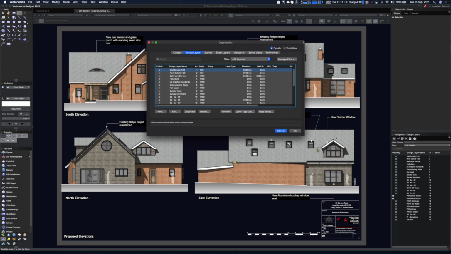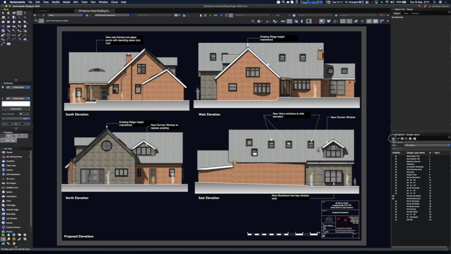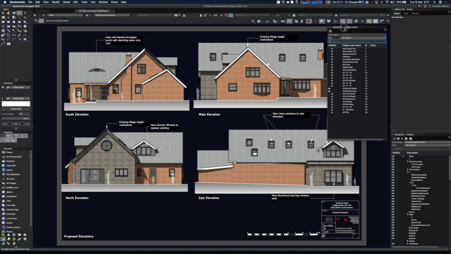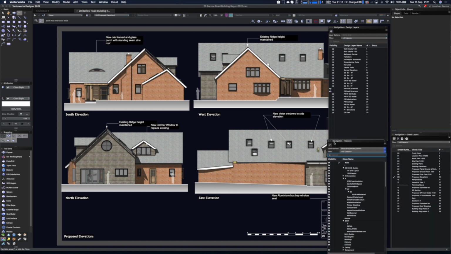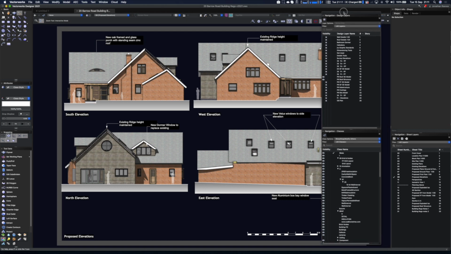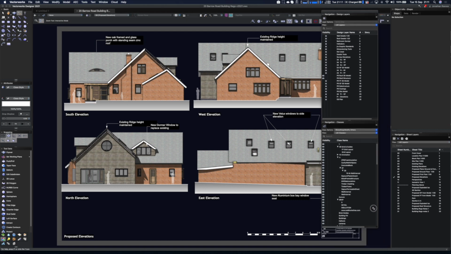What you can now do with Vectorworks 2021 is essentially just drag and drop these palettes off. So if you have a bit more screen real estate, you can essentially redock them where you would like. So for example, I could drag off the classes there as well. And actually what's quite nice is I can snap those to each other, and then they act as one palette. That's really, really cool.